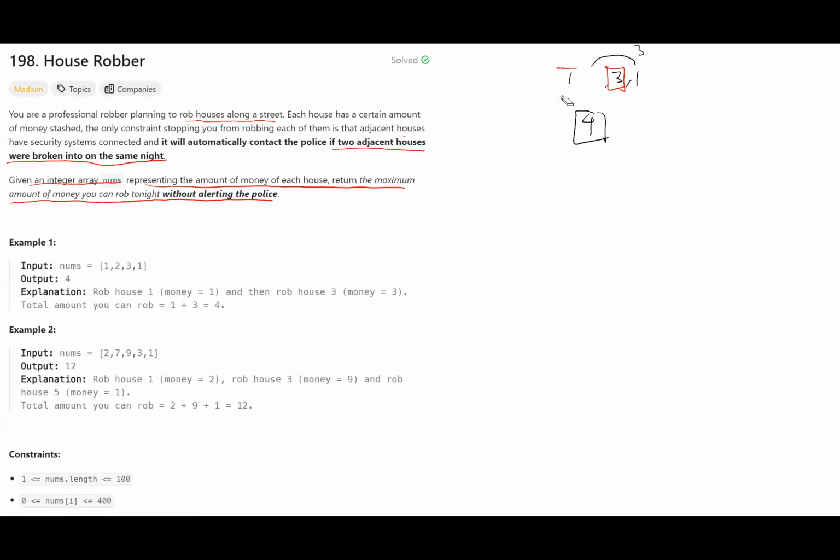Okay, so let's look at the second example. The first one was pretty easy to understand. For the second example, let's try to draw it. Let's draw it as a decision tree, because we have to decide which house I want to rob and which I don't want to rob. So we start from here. Either I rob 2 or I rob 7, right?